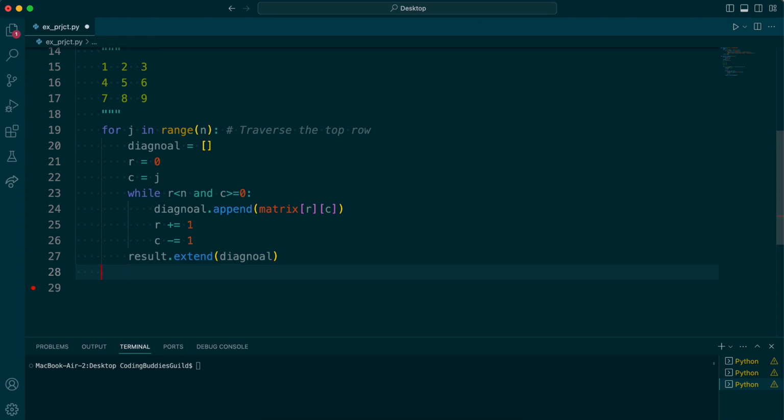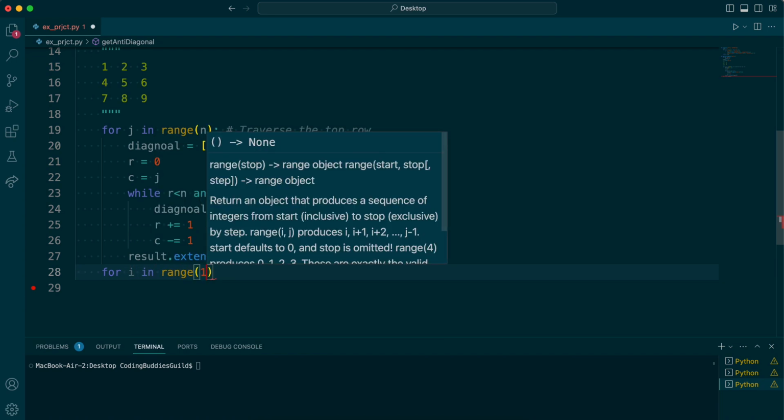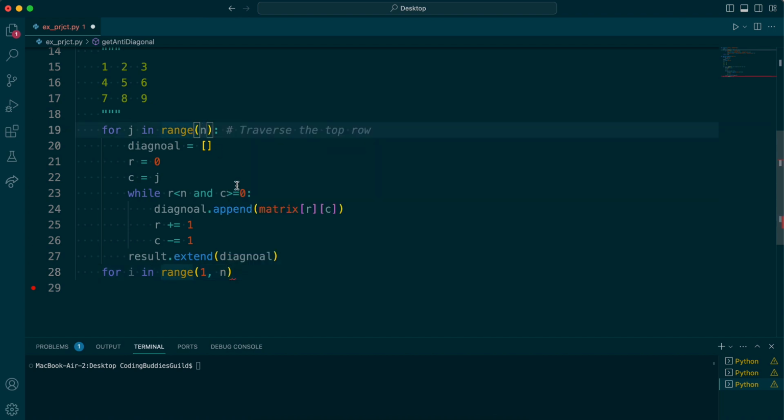Okay, and then we basically need to do the same thing for the first column, right? But excluding the top left element. So this is what I want to do: for I in range of 1 to n, not in range of n, because like I said, excluding the top left element. So this guy, which is commented, traverse the first column, excluding the top left element, right?